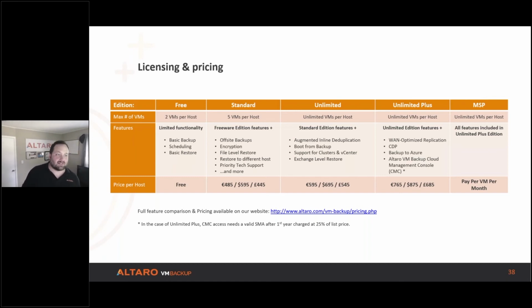So we have a free version that's free for 2 virtual machines forever. But we also have our paid versions as well, starting with standard, and that will give you backup services for 5 virtual machines on a given host. And you get all the freeware edition features plus offsite backups, encryption, all of the stuff that you've come to know in a backup application.